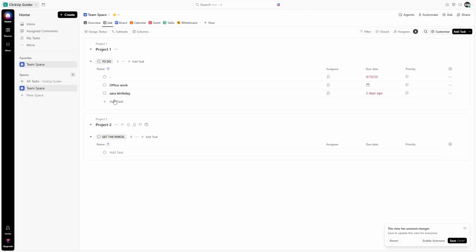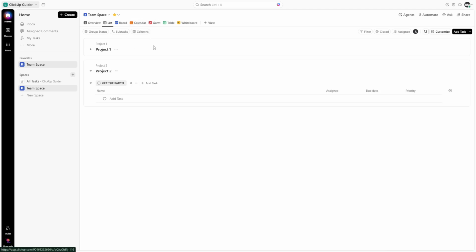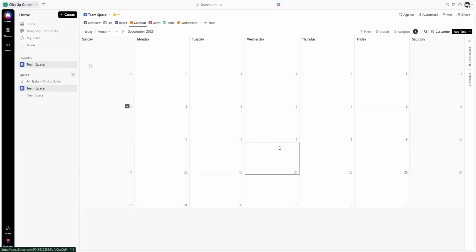For scheduling, the calendar feature is your best friend. A simple click on the calendar helps visualize timelines and deadlines, improving time management.